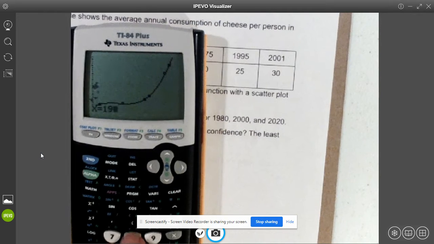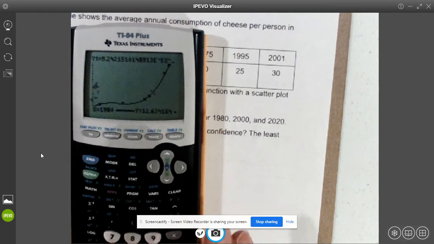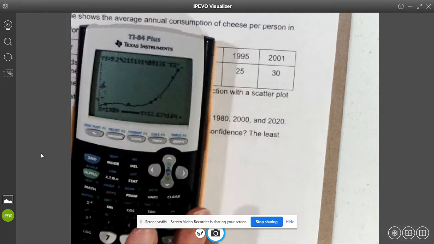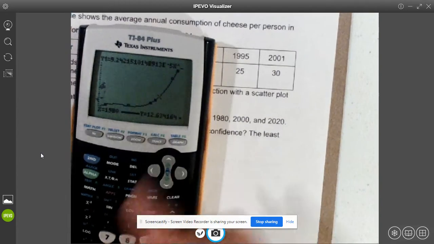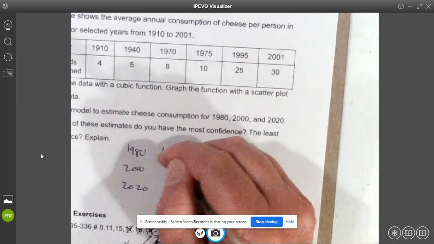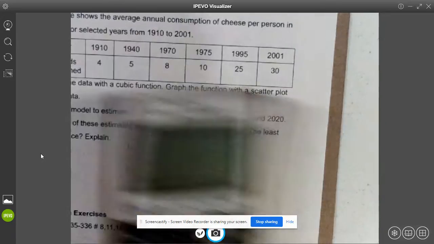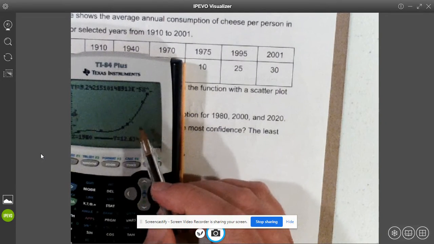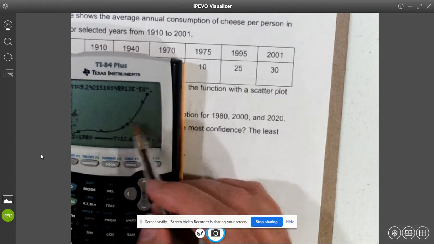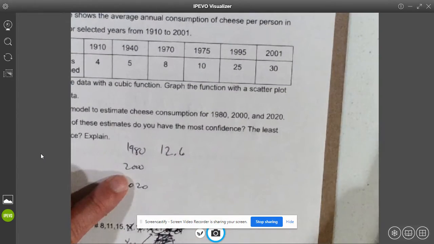And I want to know what it will be in 1980. Whoops, I said 1900. Let me try again here. Oh, no, that's 1980. 1980 looks like it's about 12.6. So 1980 was about 12.6. And you notice it does actually show you right where it is. It'd be about right there on your graph. Okay. What was it in 2000?